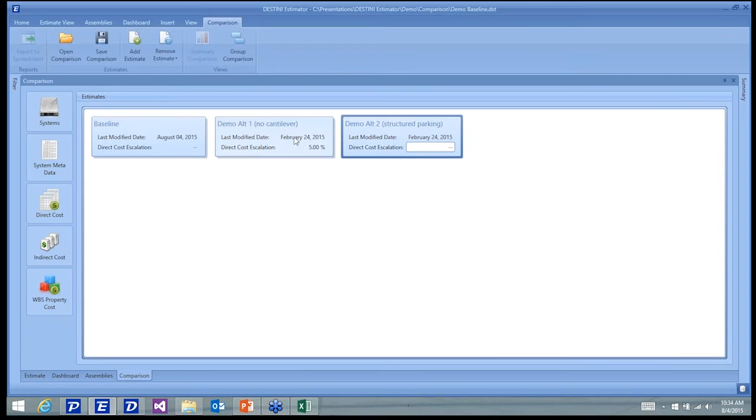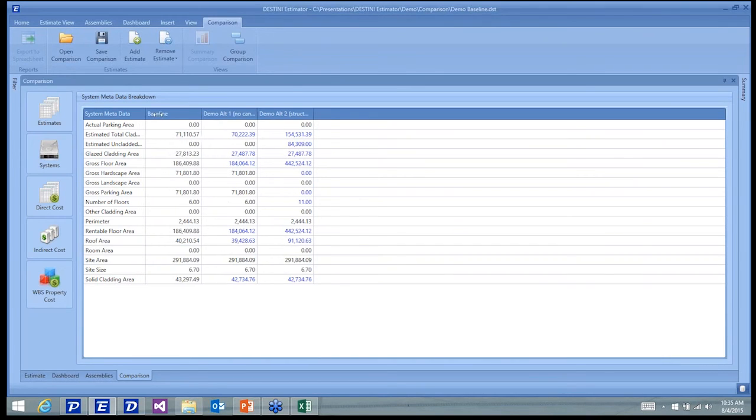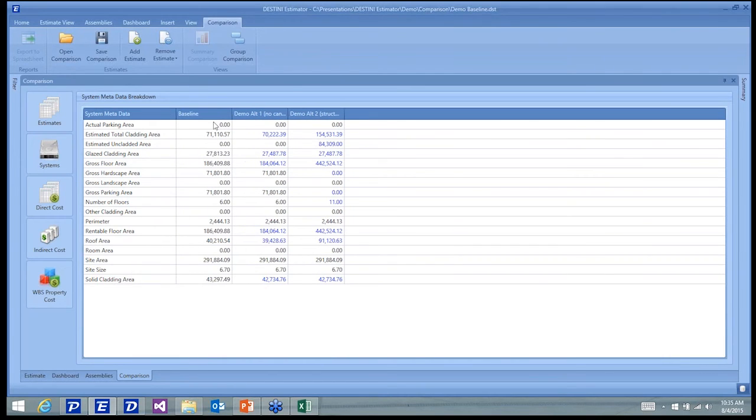Once you've made any adjustments that you want, again at 50,000 feet, Estimator will provide you with a number of high-level dashboards showing you comparisons between the estimates you have loaded. So in this particular case, this is the data that we tracked across these 3 alternatives. Anything that is blue in either of these 2 columns is a difference to the baseline.